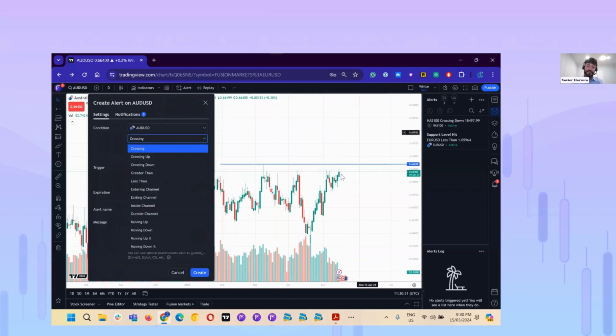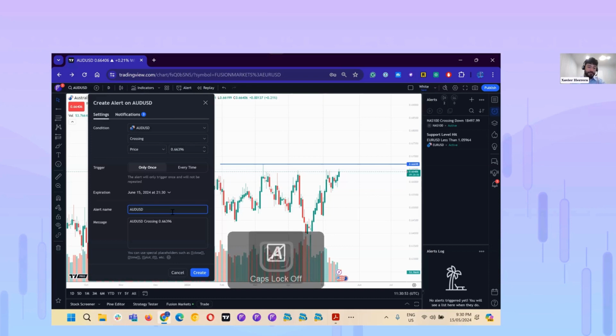You can go crossing up, which means the price is coming from below and across this blue line, crossing down, which means it's crossed over and then come down, or just crossing. So I'm just going to keep it simple. And as soon as it crosses in some way, shape or form, I want to be alerted. So I'm just going to call this the Aussie USD support cross. Sorry, that resistance cross. Great.